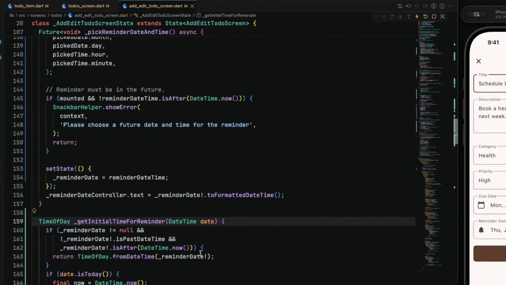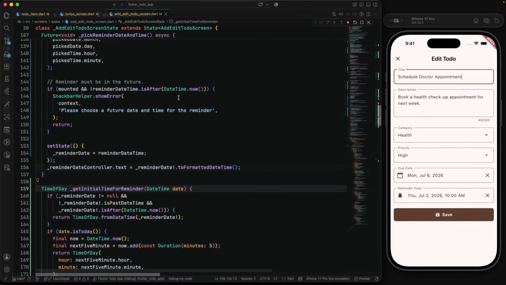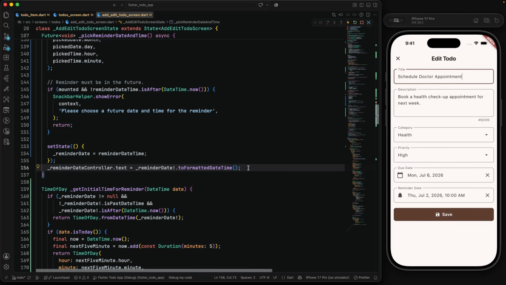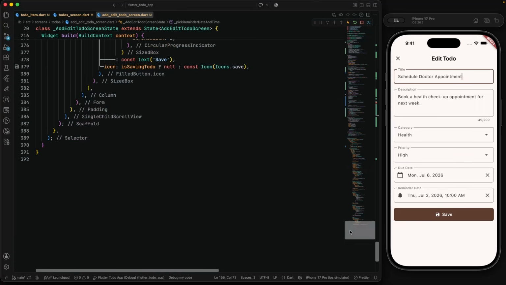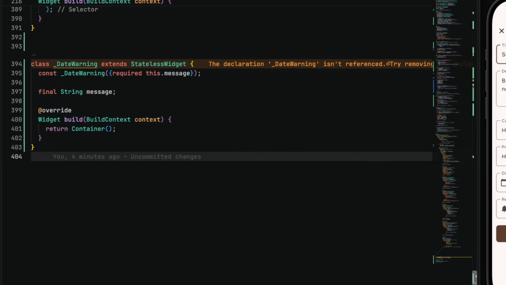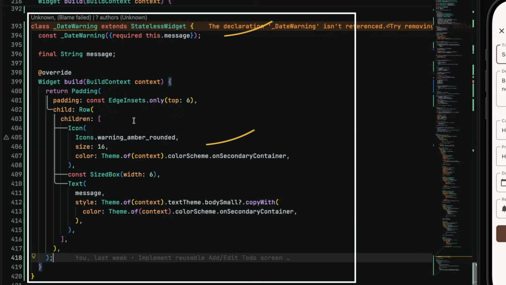Finally, after the user selects a date and time, we perform one last validation check to make sure the reminder is actually in the future. Before we move on to the actual save operation, there is one important UX improvement we should add. Right now, the user can see the date, but there is no indication that it has already passed. So let's fix that. First, instead of building the warning UI twice, let's create a small reusable stateless widget called DateWarning. It simply receives a message and displays a warning icon with that message.